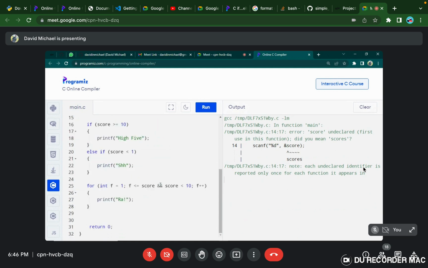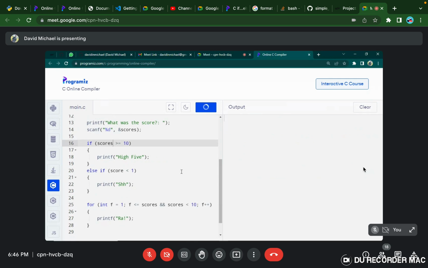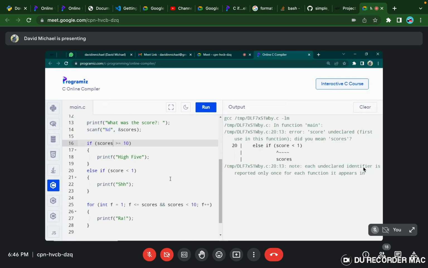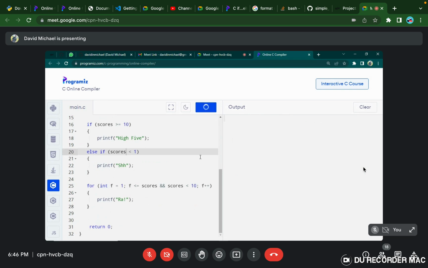Okay, which means here should be scores. Here should be scores. Okay, pardon me. What? In our if statement, we're still having score instead of scores. Okay, that was the error, spelling errors. Oh my God, else if. Nobody noticed that. Okay, I'll run this code.